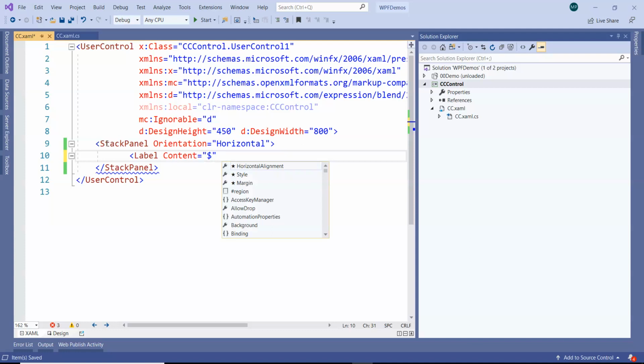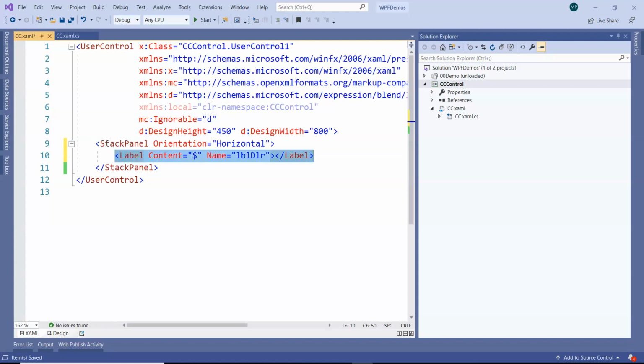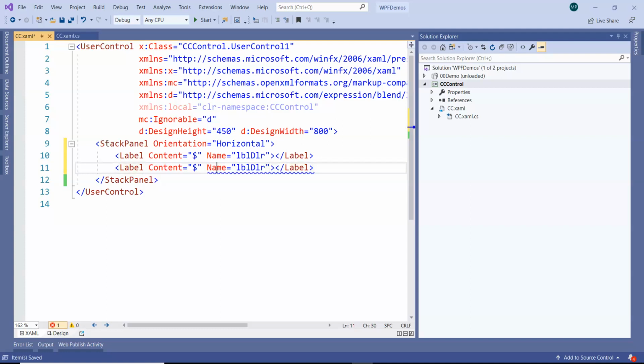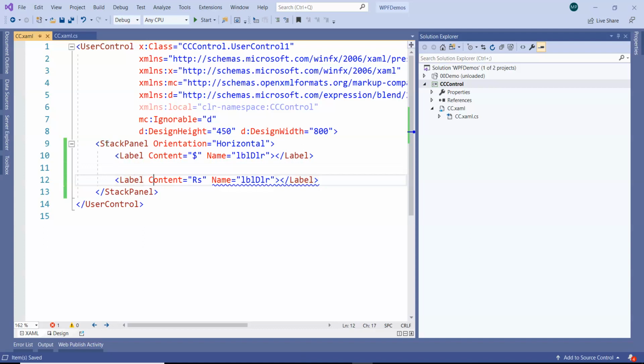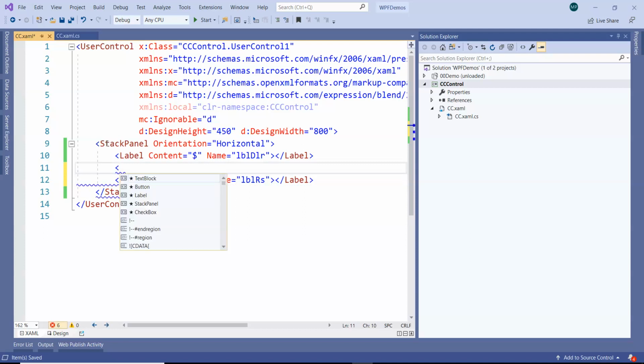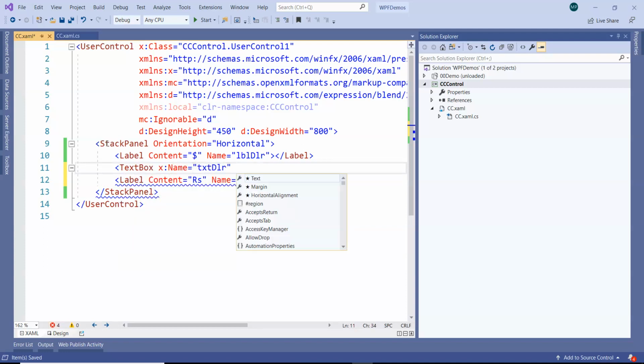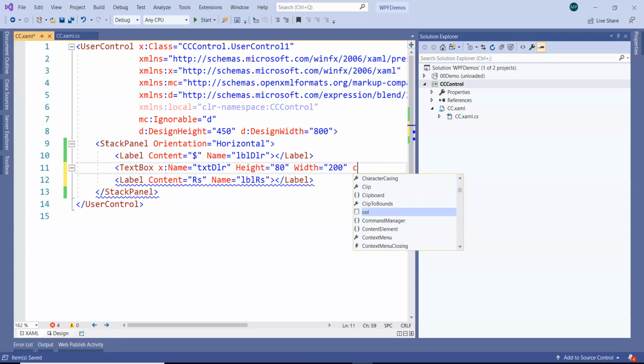And then let's have a name here. Let's say DLR or LBL DLR, that is dollar. Close this. Similar way we will have one more label. Let's call it rupees. You can take any currency that you want. And here we will provide a different name. Let's call it LBL RS. Then after the label, I need a text box. So let's pick up text box. Let's name it as TXT dollar or DLR. Let's have height. Let's have width. And let's have some content. The content will be all empty.